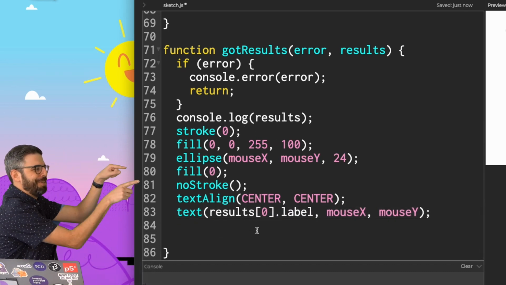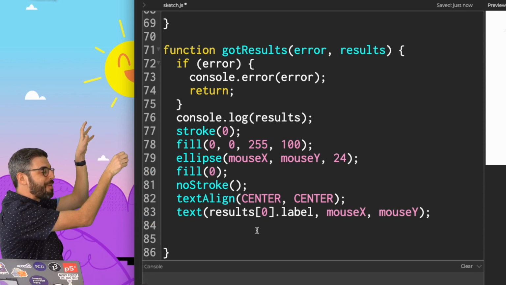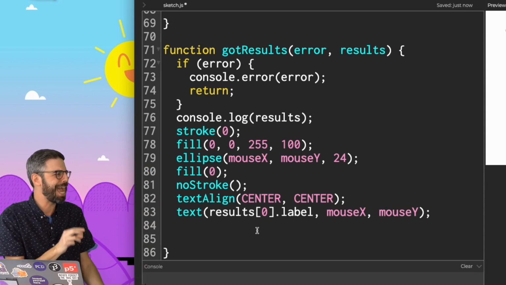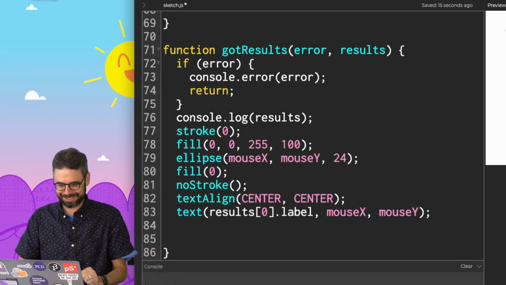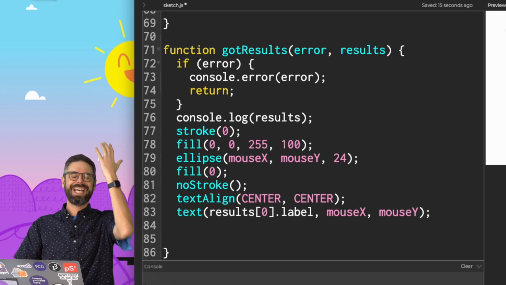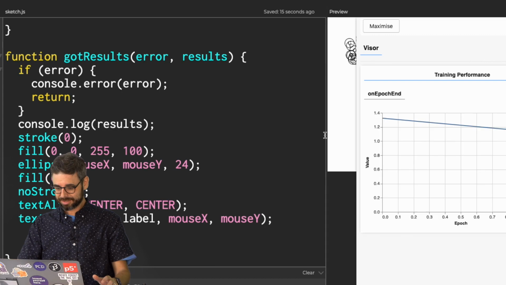Now, truth is, I shouldn't be using mouseX and mouseY here. I should be actually saving those inputs, maybe in a global variable or passing them. But I think the prediction is going to happen fast enough that I'm not really going to be able to move my mouse. So I think it'll work out OK. Let's give this a try. Oh, I got to collect all the data again. And train the model.